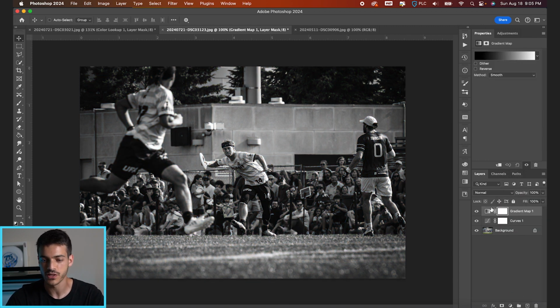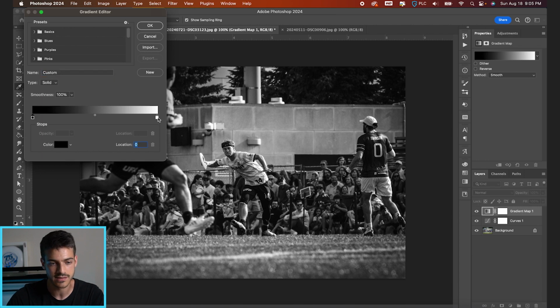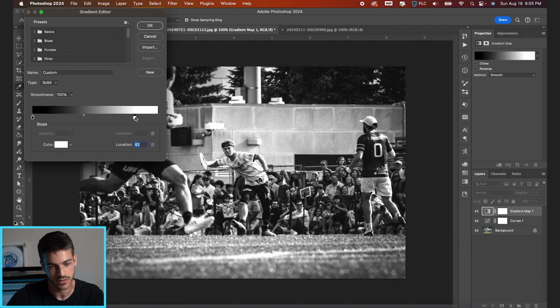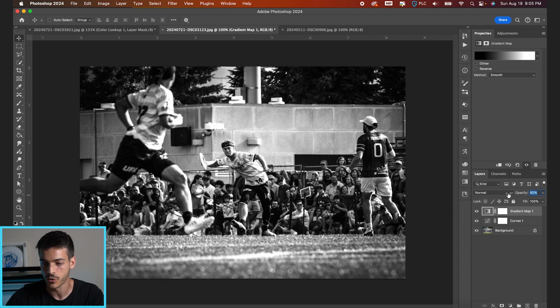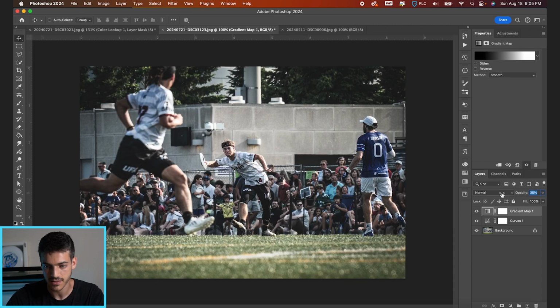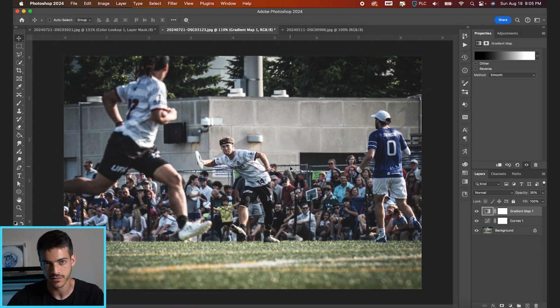I like to desaturate things with a gradient map, setting it to black and white, and you can really play with these dials and kind of fine tune the contrast as you like. But once you have something you're happy with, just start decreasing the opacity. You can see it's kind of accentuating the shadows and the highlights while also just dimming everything as far as a color standpoint goes.